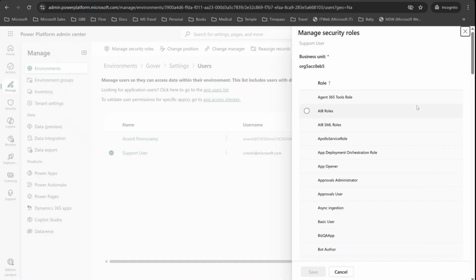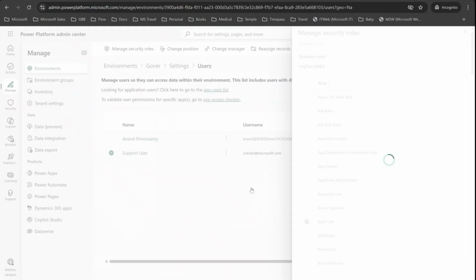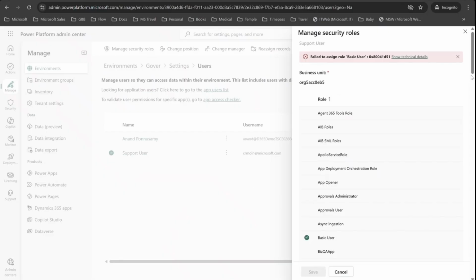So we recommend a policy called least privilege access, which will ensure the user will have the least privileges that is required for him to perform his job. So you can associate a security role. Say for example, here I'm associating a basic user and save this. So this user will have a basic security role.